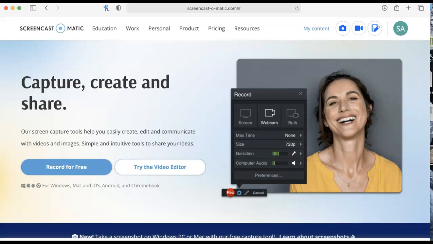Okay, so you're going to go to screencastomatic.com. It looks like this. You're going to click on this little camera here. They may ask you to go ahead and create an account. If so, just do that.